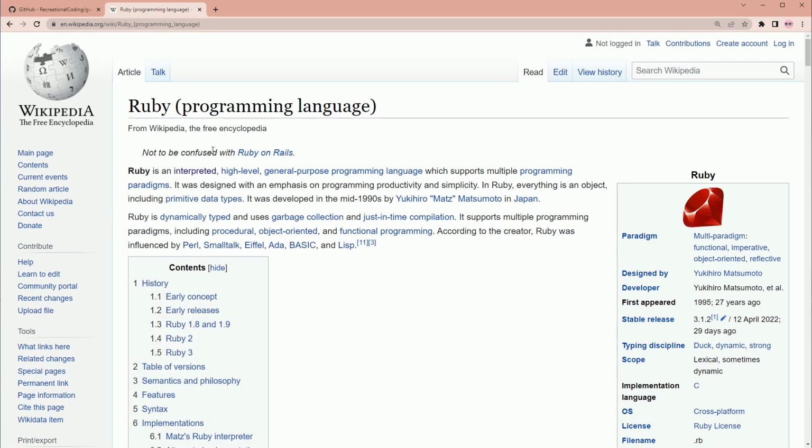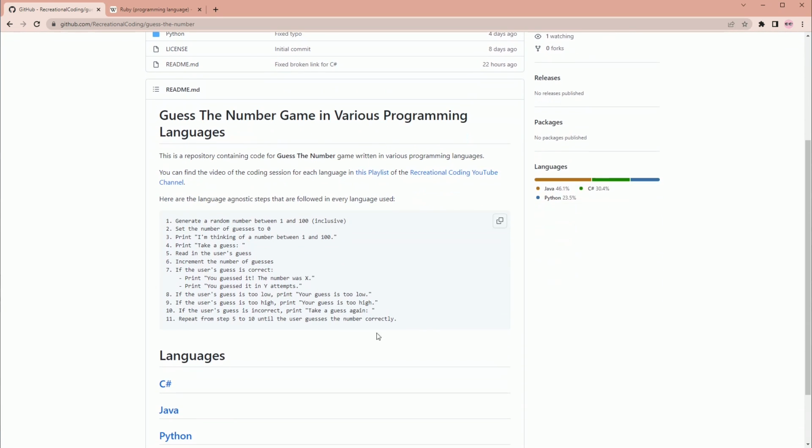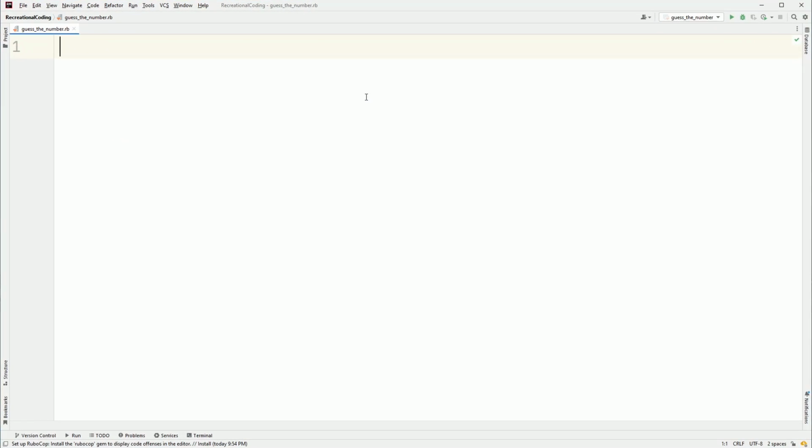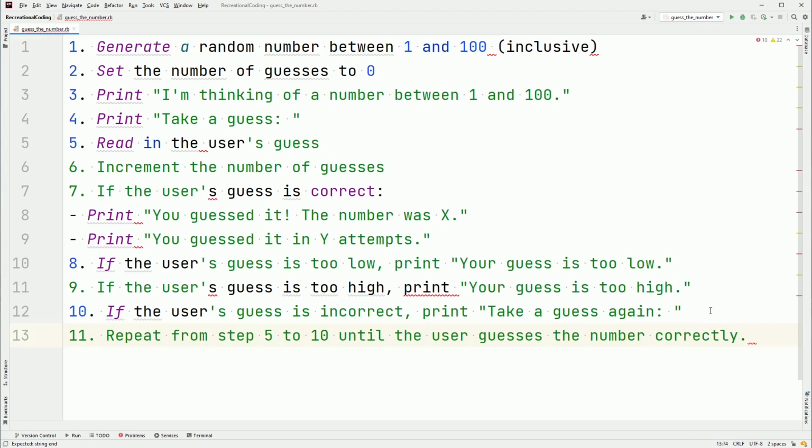We don't try to go too deep into the details of the programming language in this series, so I'll just stop at that. And we're going to jump to coding now. As always, I'm going to start by copying these steps from the repository and switch to my editor. As you can see, I've already created this guessthenumber.rb file. Ruby files end in the .rb extension. I'm going to paste the code that I copied from the repository and comment it out.